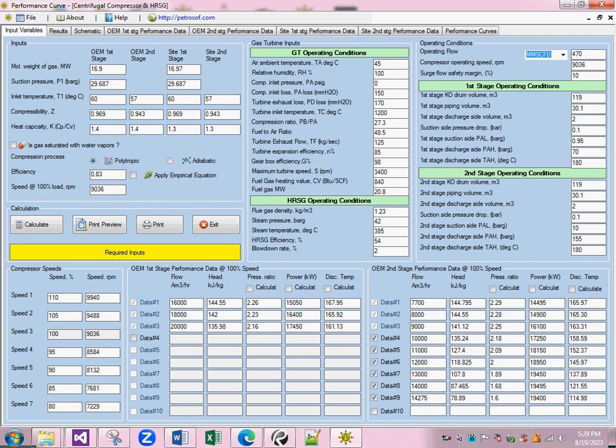Here, one important thing to discuss is that most of the time the vendors simply provide as a minimum two sets of information, which are basically the flow and the polytropic head, whereas the remaining information like pressure ratio, power and discharge temperature are not normally provided. The performance curves or performance data for these three parameters are not provided by the vendor.